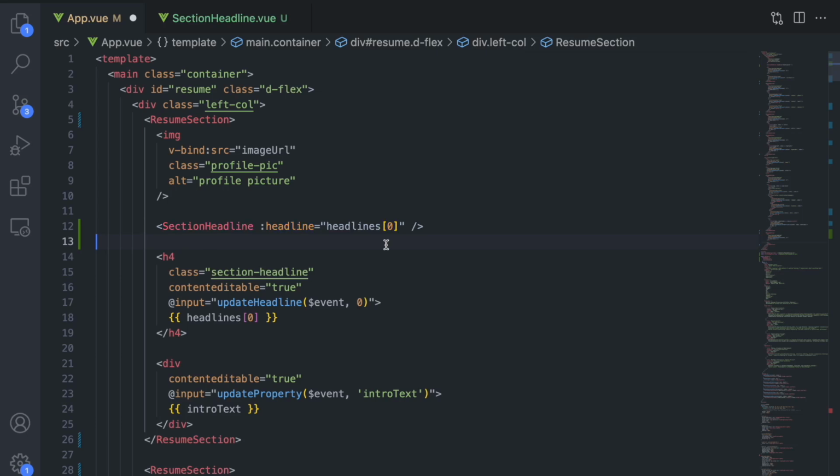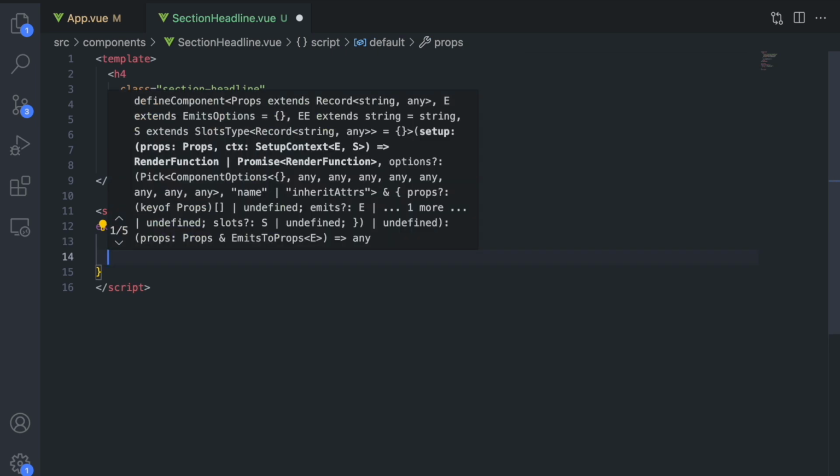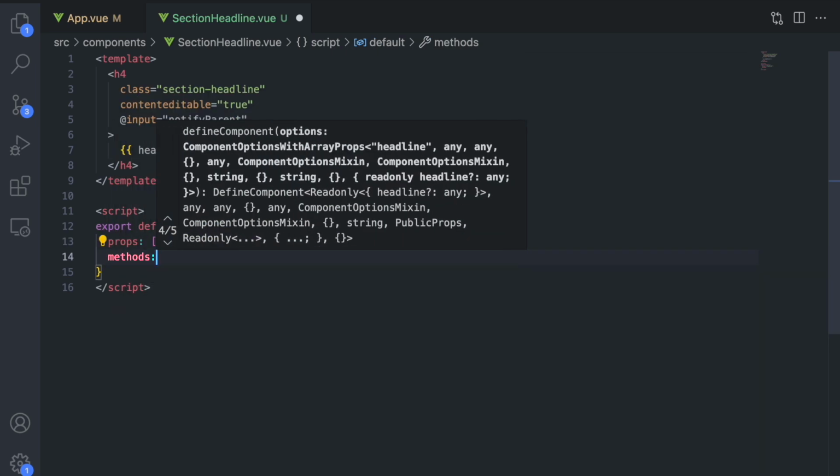We are displaying the headline, but we are not saving the result of the headline editing anymore. Because the App holds all the data for the resume, we need to inform the App component about changes in the headline text in case the user edits it. We do this by emitting a custom event. We call the event handler notifyParent. For that, we add a method where we emit a custom event called headlineEdited.